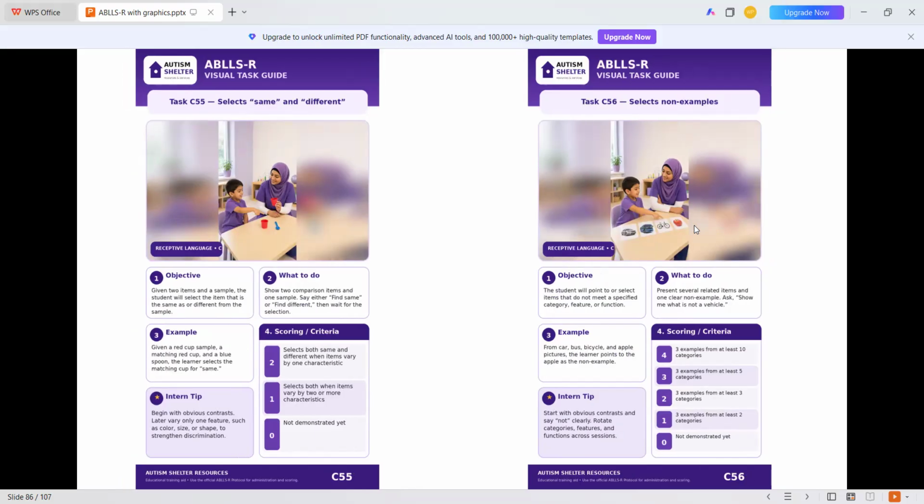The next is select same and different. You are going to teach the kid the same and the different. You are going to say, give me the same. You can look at this picture. Red cup with a red cup, red and red cup, both are same. Red and blue spoon are different. Also, they can be same according to the size, shape, color. You can teach these things.